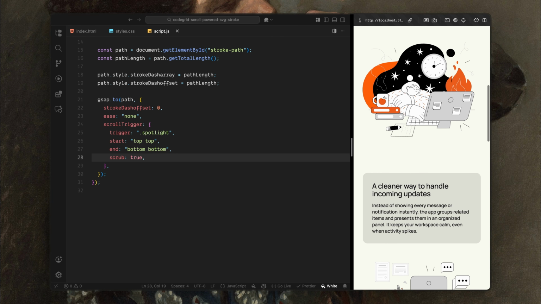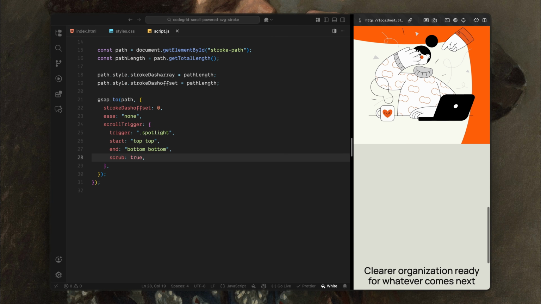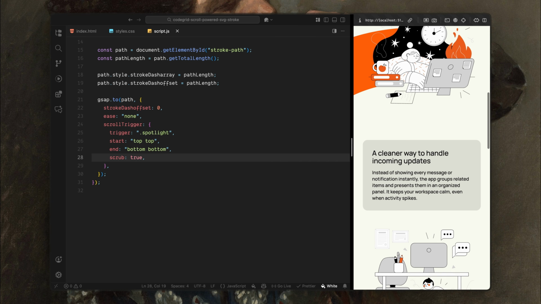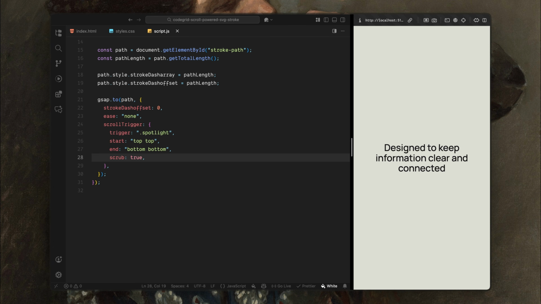That's all we need for the JavaScript. The result is a scroll synced stroke animation that draws the SVG path as you move through the page, fully smooth, fully responsive, and built in just a few lines of code.